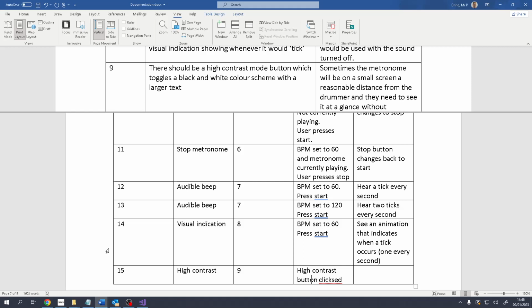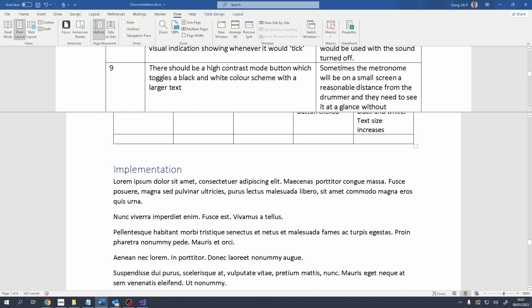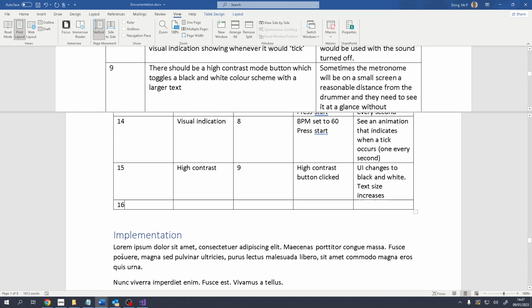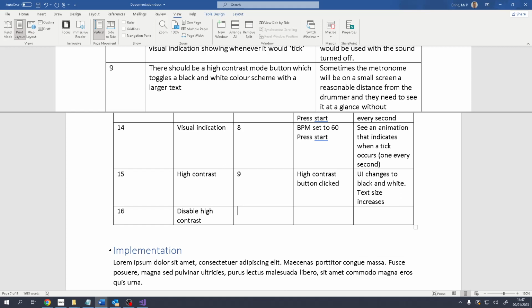Clicks. Again, if I was doing this properly, I'd probably want to try this whilst it's playing. And I want to try it whilst it's not playing, under every circumstance.